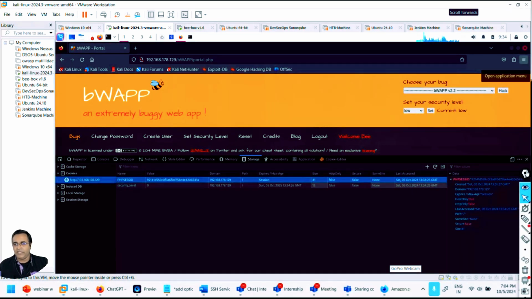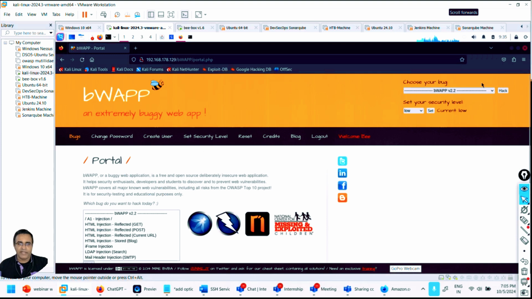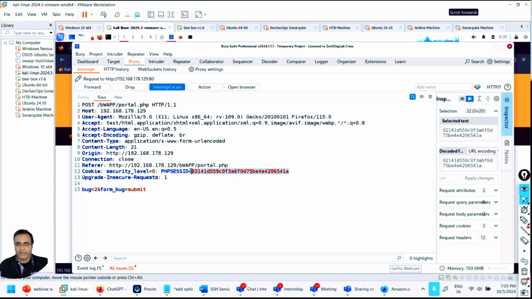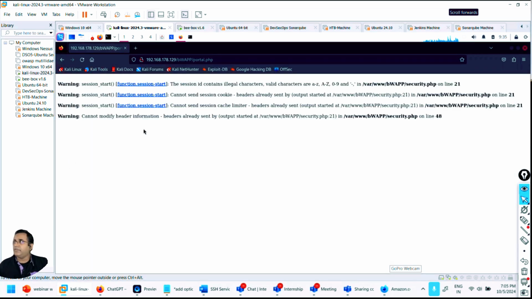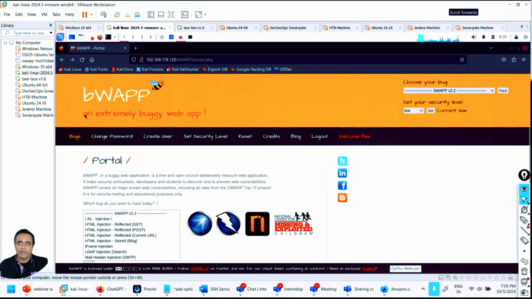How do we know this is the session cookie? Let's say I'm intercepting and sending some kind of request. Let's say I want to open this particular page. When I click on hack, you see the session cookie is being sent out. So if I remove the session cookie and send, this is no longer going to work for me because a problem has occurred.